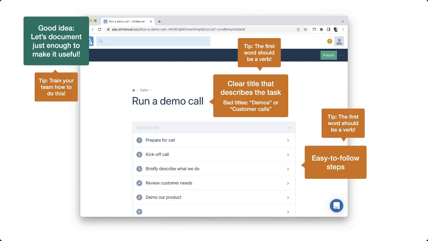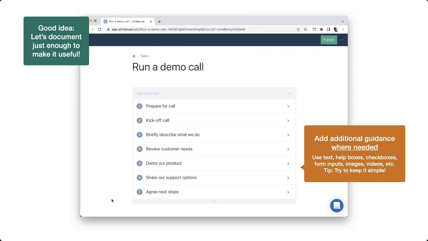The secret is to start your page titles and checklist steps with a verb, the doing word. So instead of having a step called Customer Needs, we have one called Review Customer Needs. It sounds trivial, but it makes a big difference when communicating with the rest of the team.